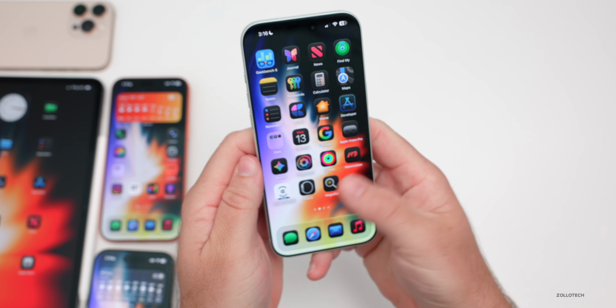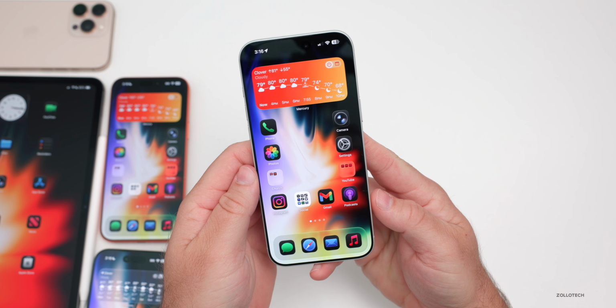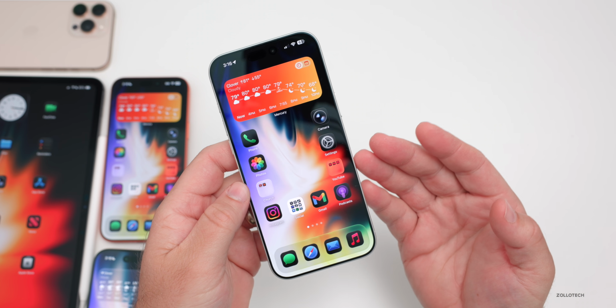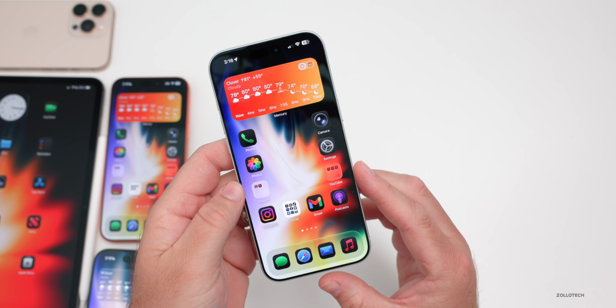So that's everything so far with iOS 26.5 Beta 2. Not a huge update. I'm glad to see they've fixed text to Siri, but I would like to see some more refinement here before we get to iOS 27.